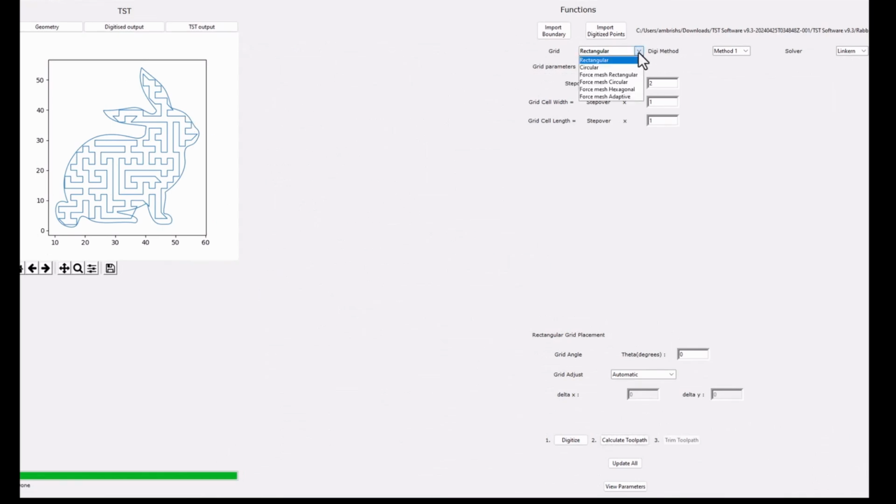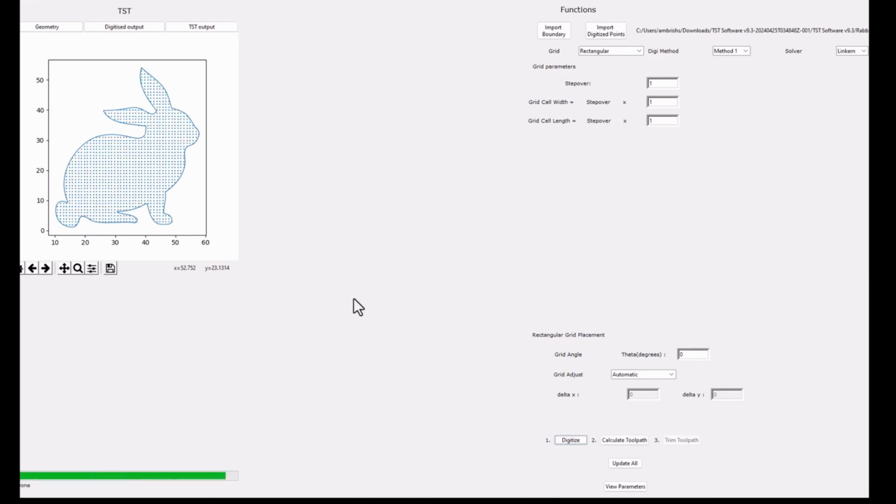One thing that you can notice here is that the toolpath extends beyond the contour just over here, which means that my step over is too high. So let me reduce it to 1 and digitize again. Now if I click on calculate toolpath, you need to wait a little while so that it calculates. Yes, now you can see that this is a much better result. The toolpath is inside the contour.